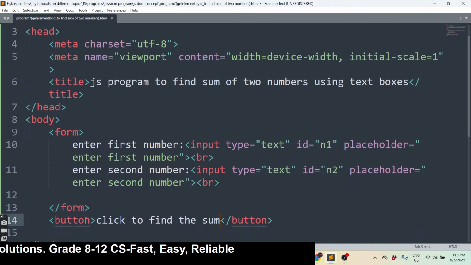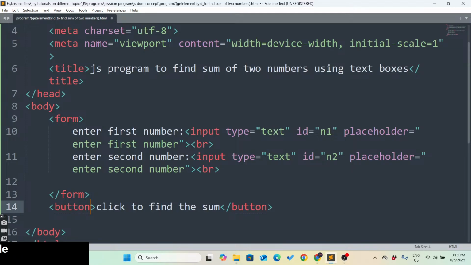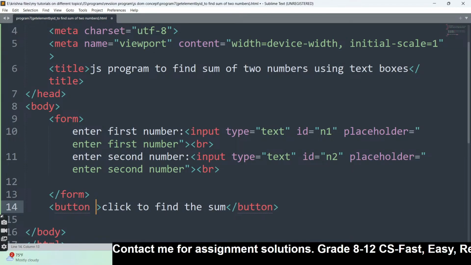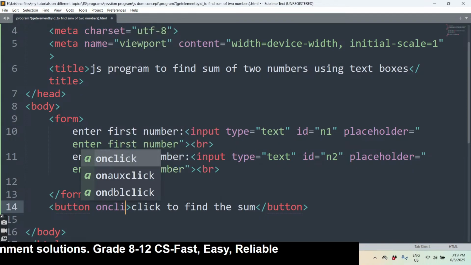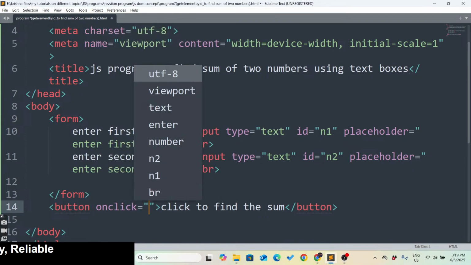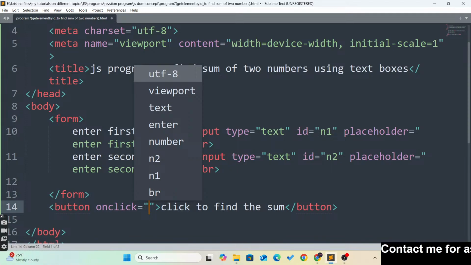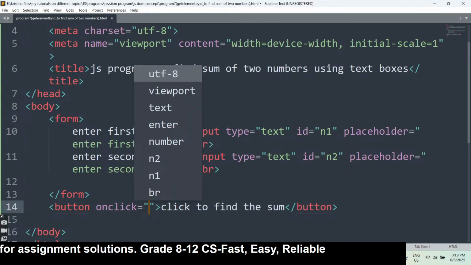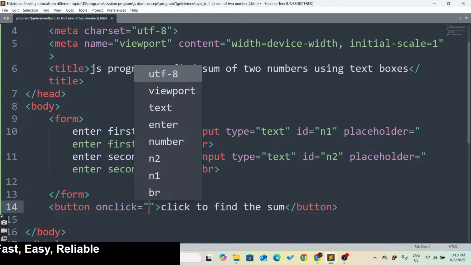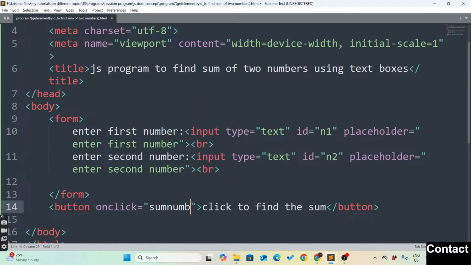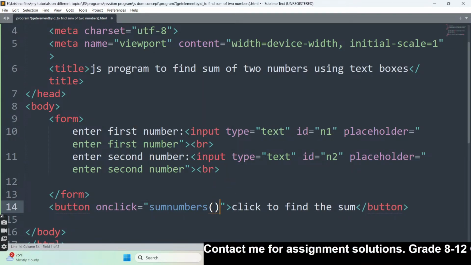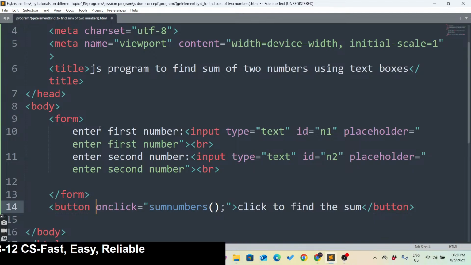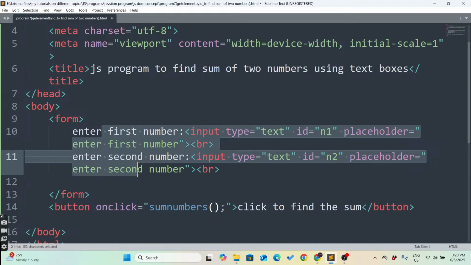Click to find the sum. Now clicking the button means we are going to generate an event. For that we have to use onClick. So what is the function we want to use there to find the sum of numbers? Let's give one function here: sumNumbers(); semicolon.